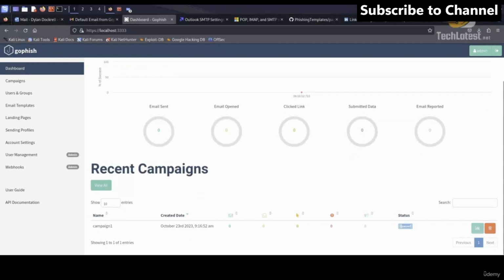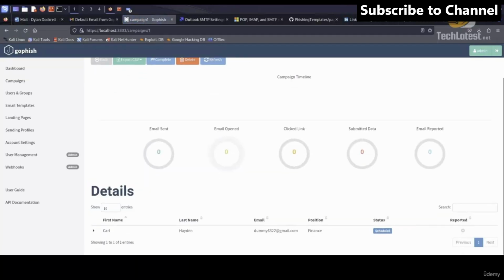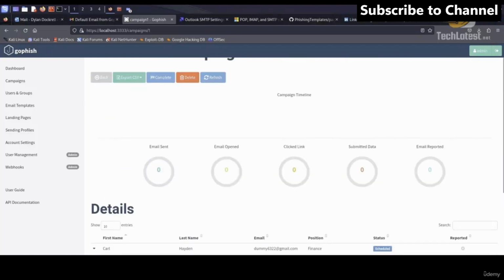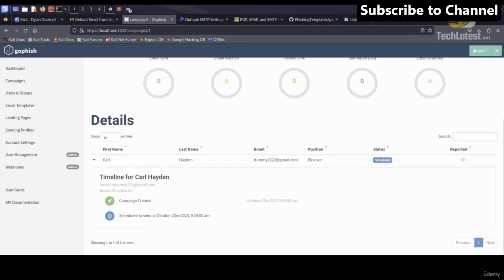As you can see, the status is queued. The campaign is created and it is scheduled for 19:19. So we will wait for that. And this is our victim. Of course, because this is a demonstration, we're going to act as the victim and we will see how the email looks.